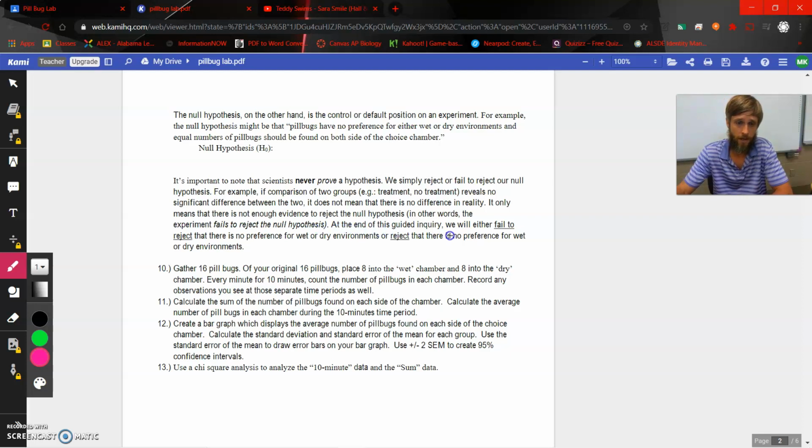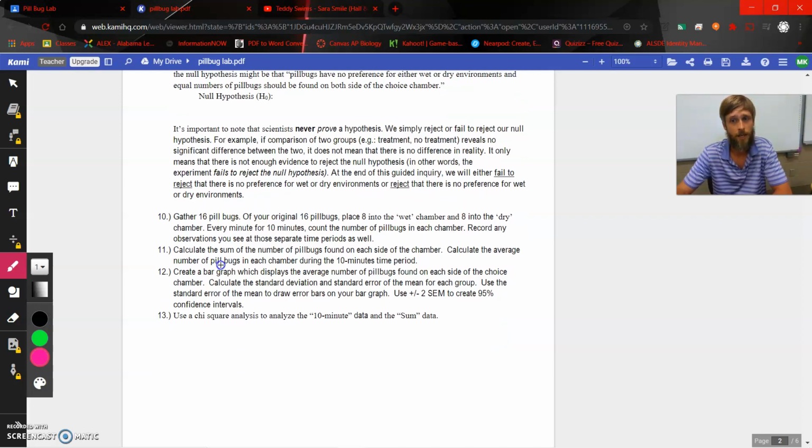At the end of this guided inquiry, we will either fail to reject that there is no preference for wet or dry environments, or reject that there is no preference for wet or dry environments. That's the end goal here we're going to try to figure out. We're going to use some statistics to figure that out. All right, so we gathered 16 bugs. We placed them. I got Mr. Austin to help me. I placed 8 on one side, 8 on the other side, and then we started the timer. We put the caps on them, and we let the video run for 10 minutes.